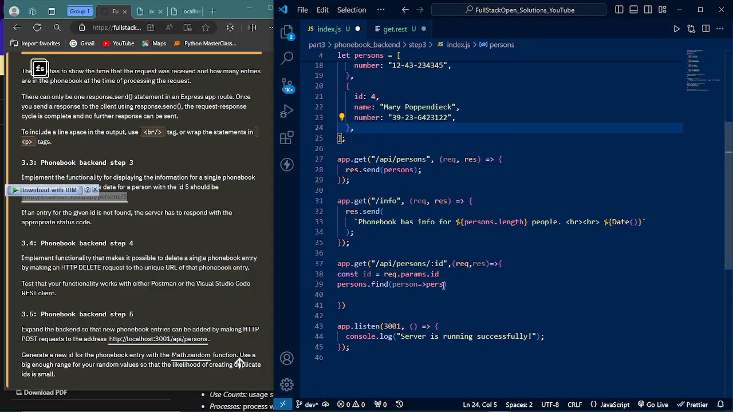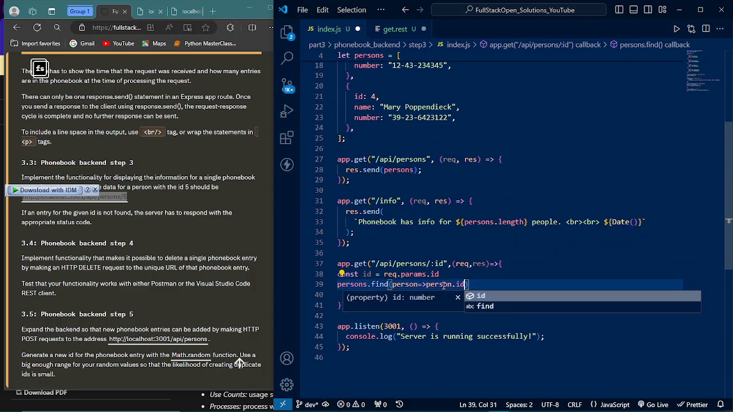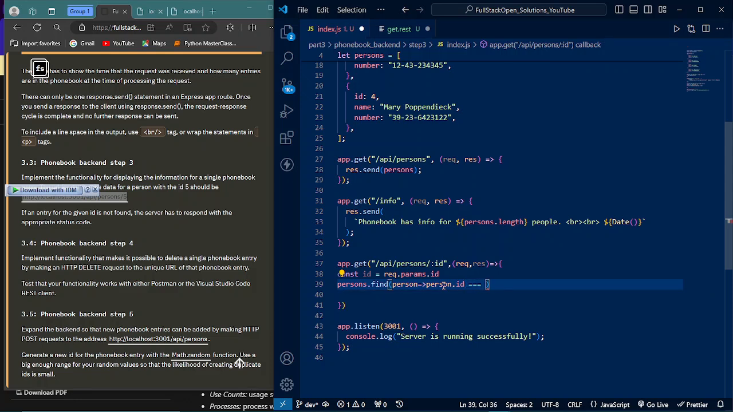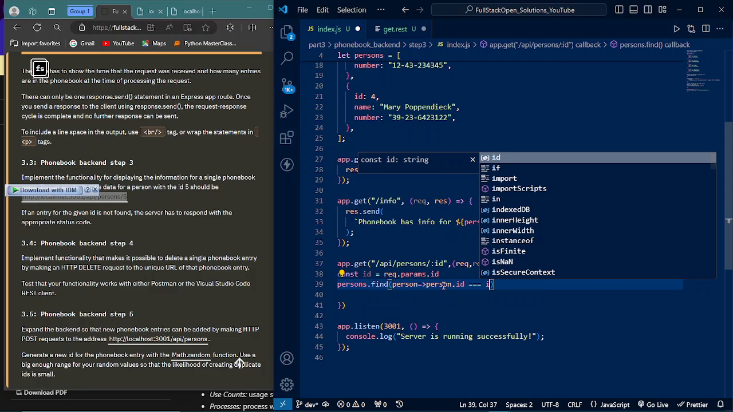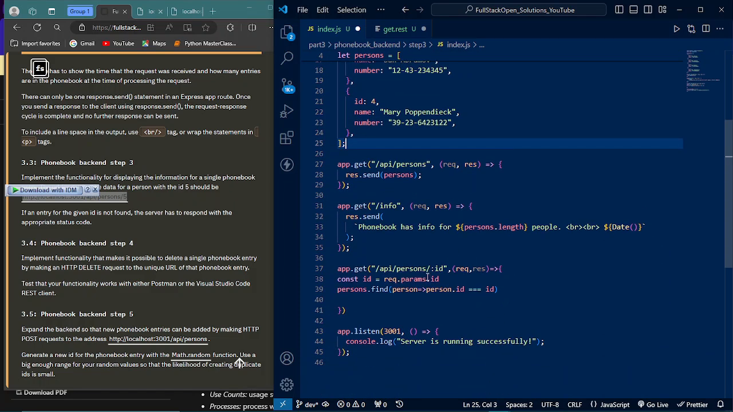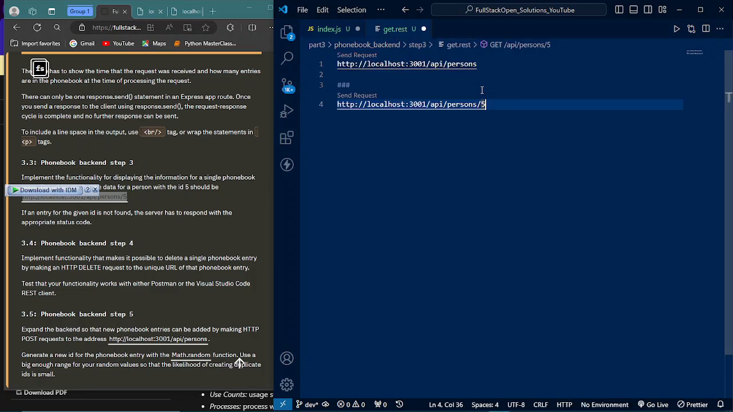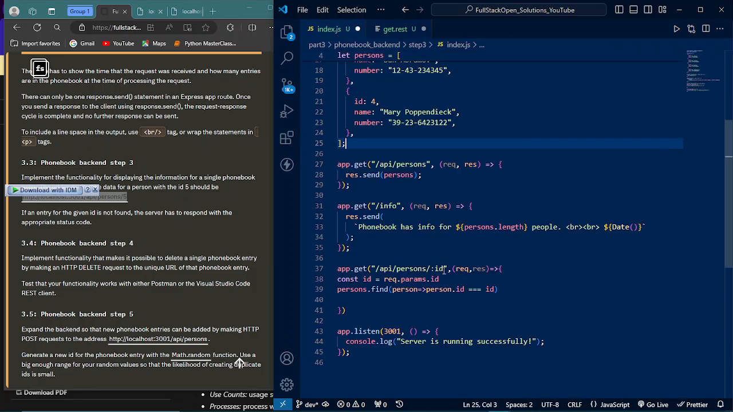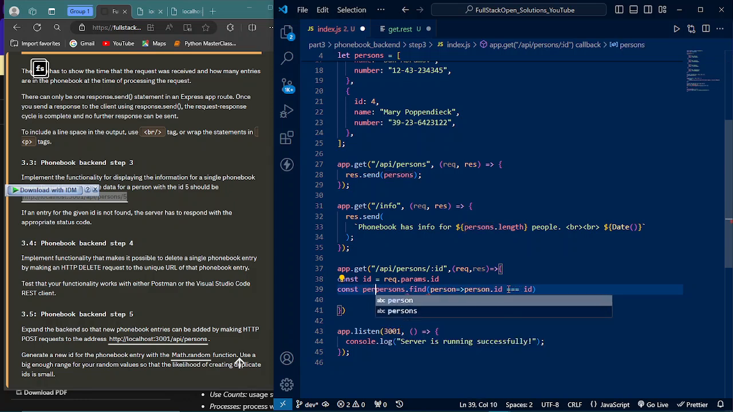So here we say person.id triple equals id. Now what this means is this: the person.id here, which means these ids 1, 2, 3, and 4, we want to check if any one of them tallies with the id that we passed in the REST client here, which is represented with this colon id, right? And if we find any, something should happen. So what we can do is we are going to assign this to a variable name. We say const person, right? Then we save this.